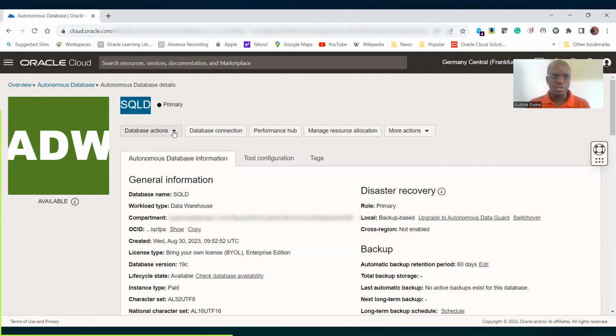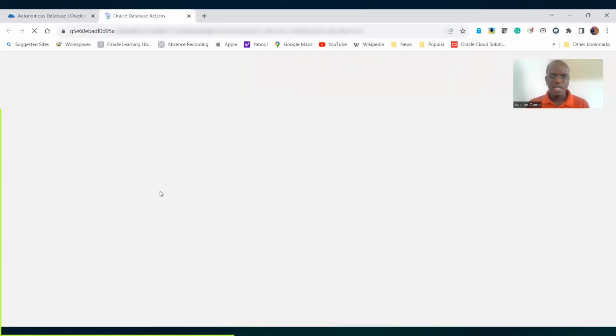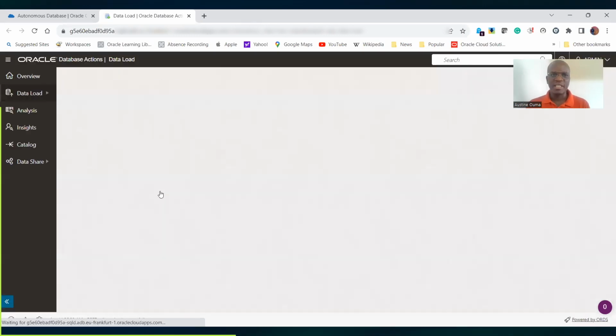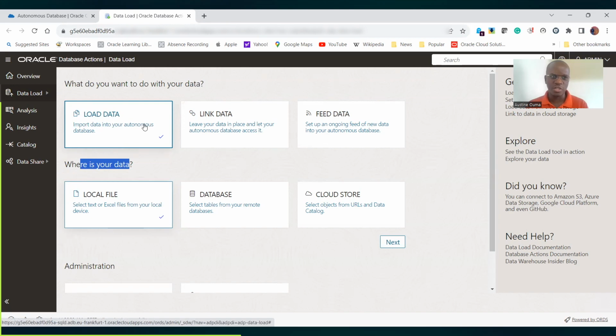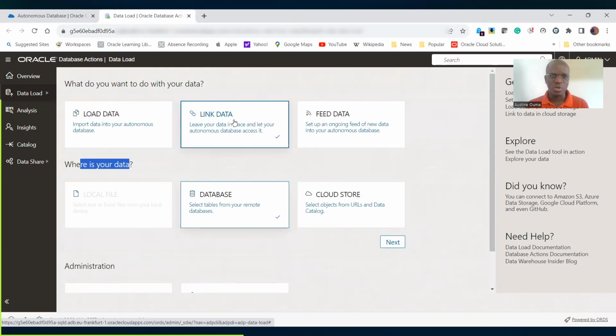To do that, all I need to do is to click on database actions and then click on data load. Data load will open the data load feature pane. And in there, you will be asked a couple of questions. So for example, you can see what do you want to do with your data and where is your data. Under what do you want to do with your data, you basically just tell the autonomous database what you want to do. So you can either load data from a local file, which is what we are going to be doing in this demo, or you can link data to an existing database somewhere through database links.